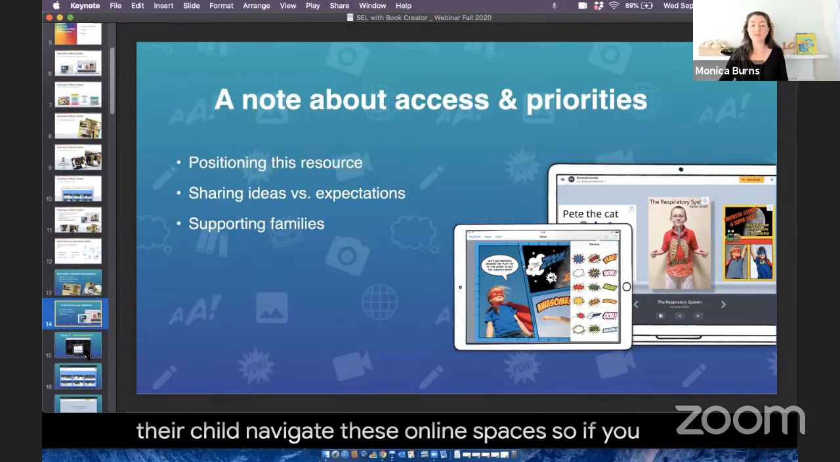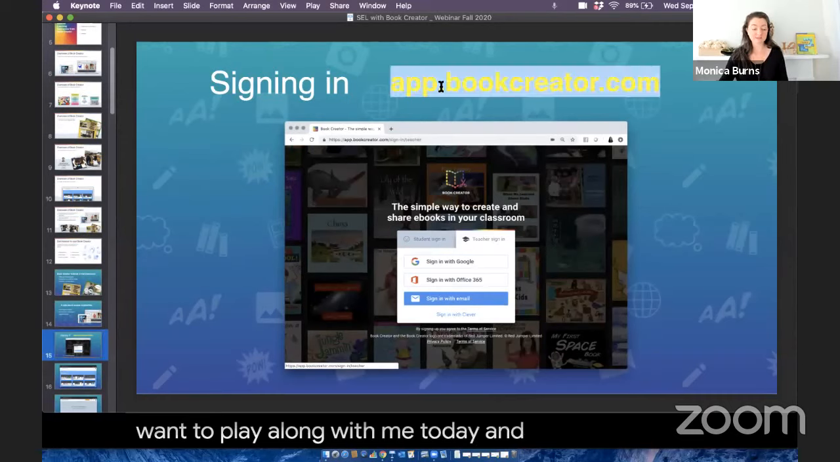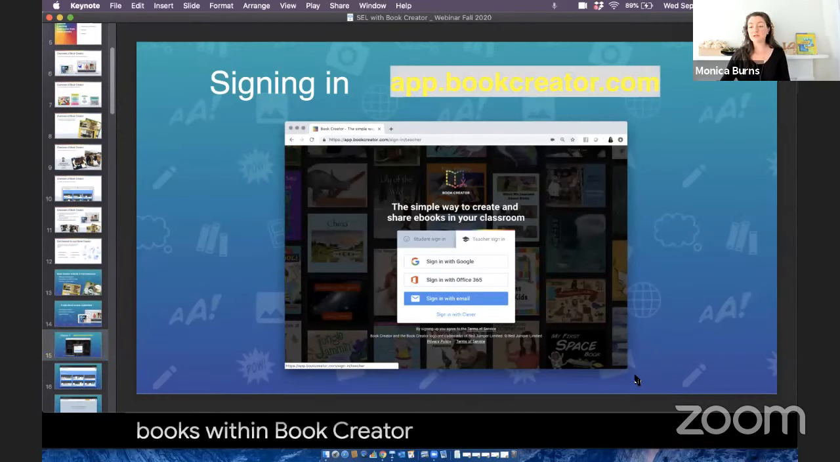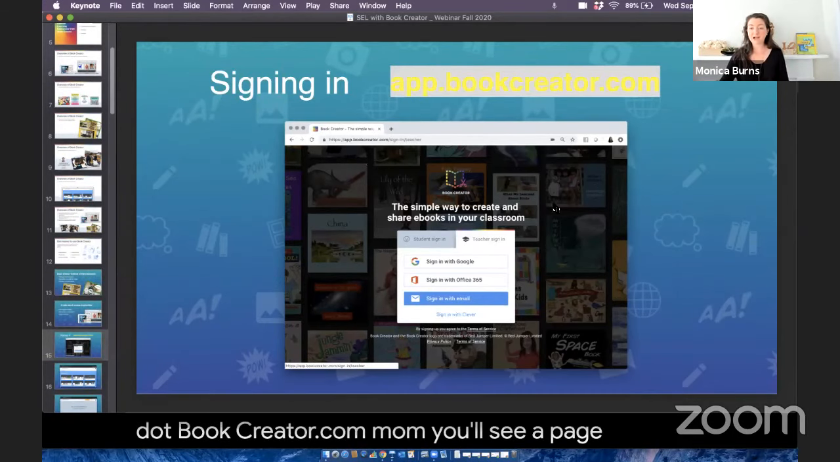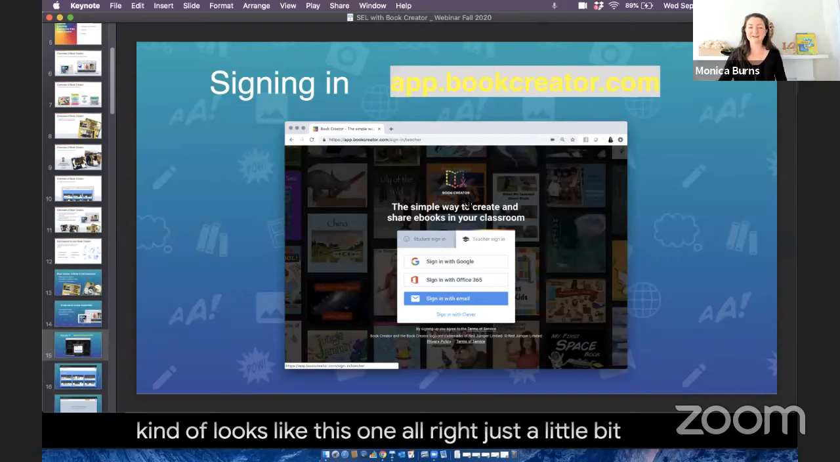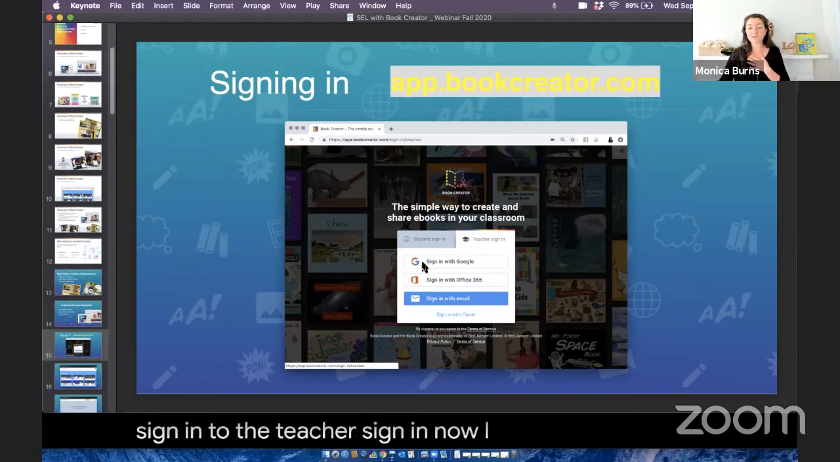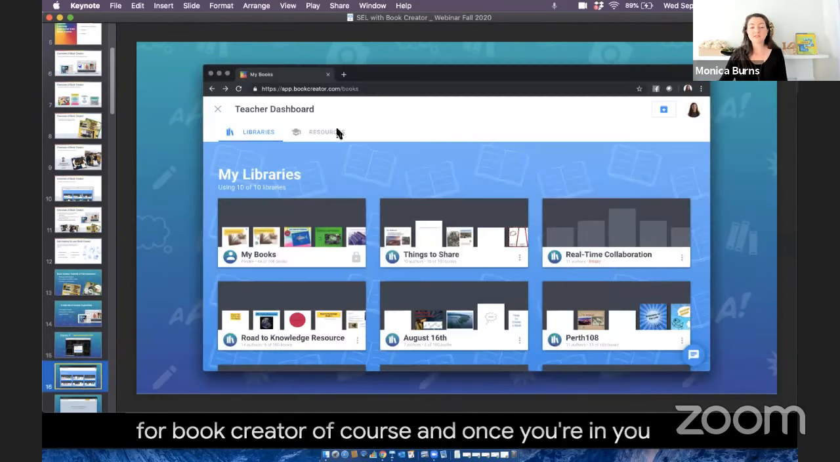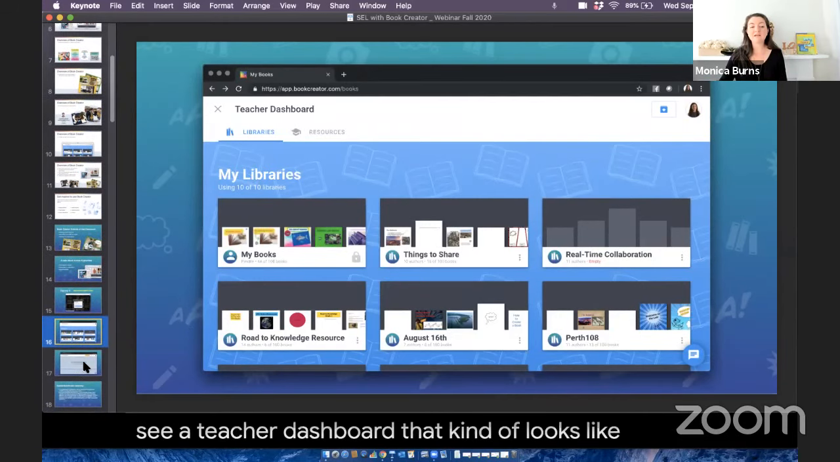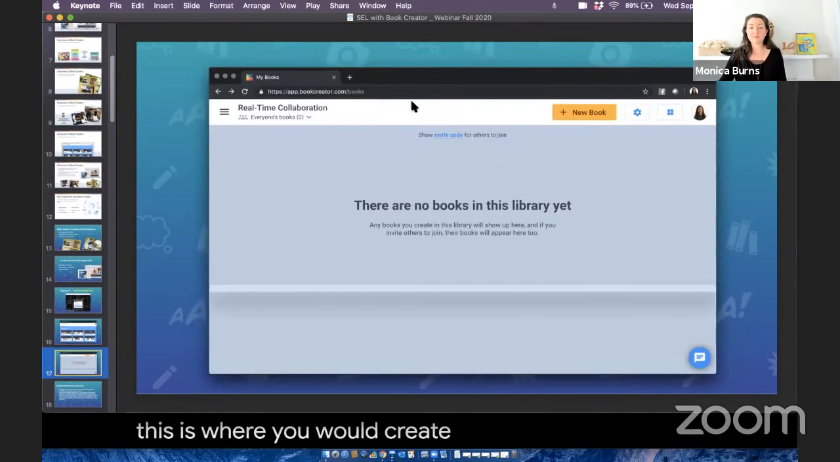So if you want to play along with me today and create some books within Book Creator, you'll want to head to app.bookcreator.com. You'll see a page that kind of looks like this one, right? Just a little bit bigger on your screen. And you'll want to go from the student sign in to the teacher sign in. Now, I usually sign in as my Google single sign on for tools, and I do that here for Book Creator, of course. And once you're in, you'll see a teacher dashboard that kind of looks like mine. This is where you would create a library, get that invite code, and let people come in.